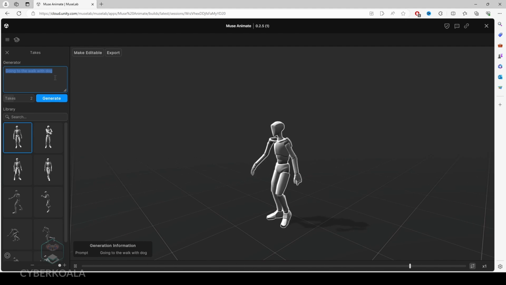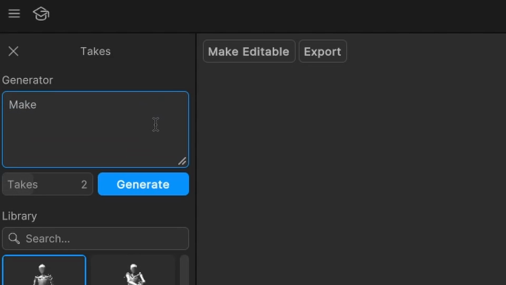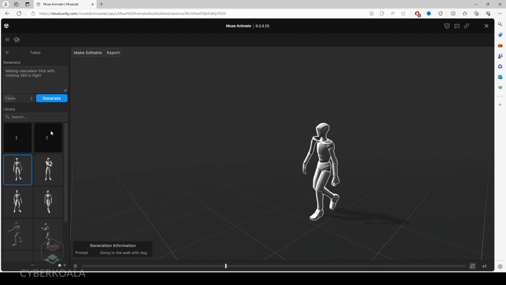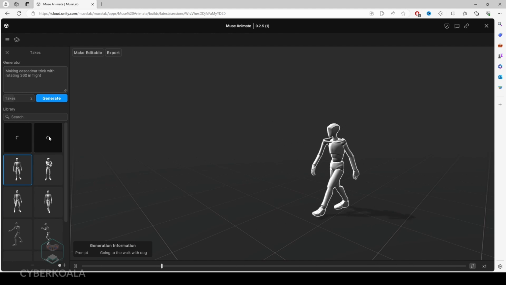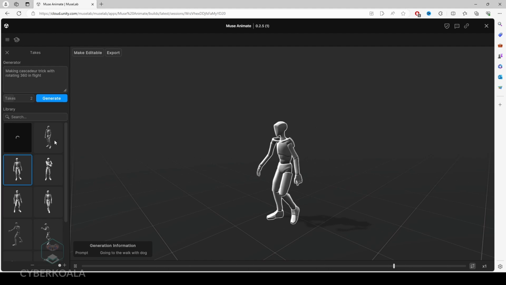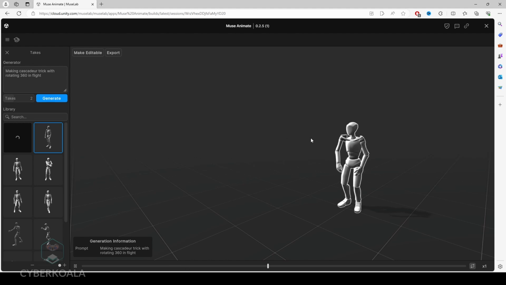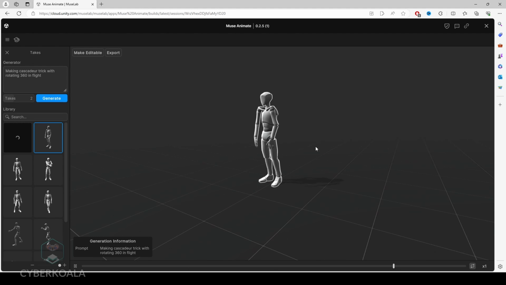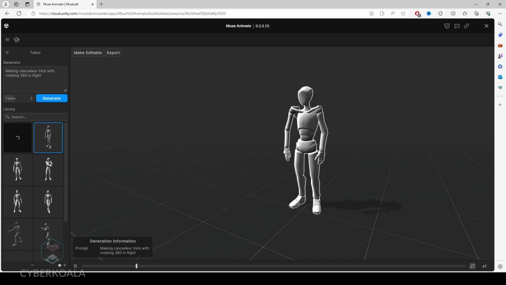What's next? Let's try some complicated animations and test the boundary cases of this toolkit. Let's generate a Cascadeur trick with, for example, rotating 360 degrees in flight. So what will this toolkit generate? Let's see. It takes time. I have 2 takes, so let's compare them. The first one looks like a pirouette, and the second one just does what I tell it to do.